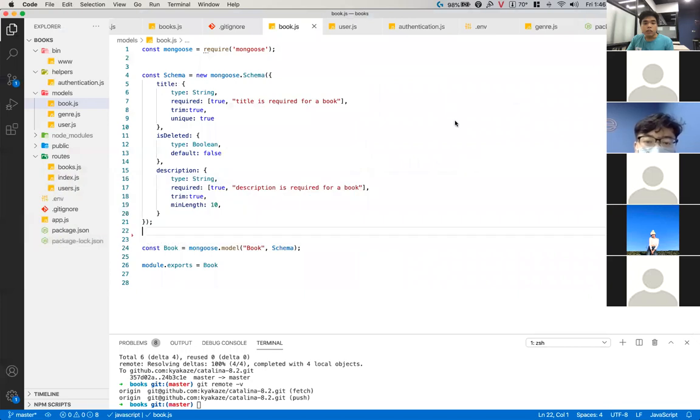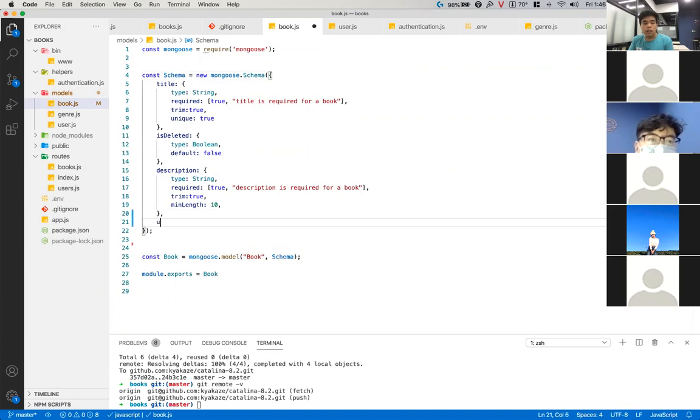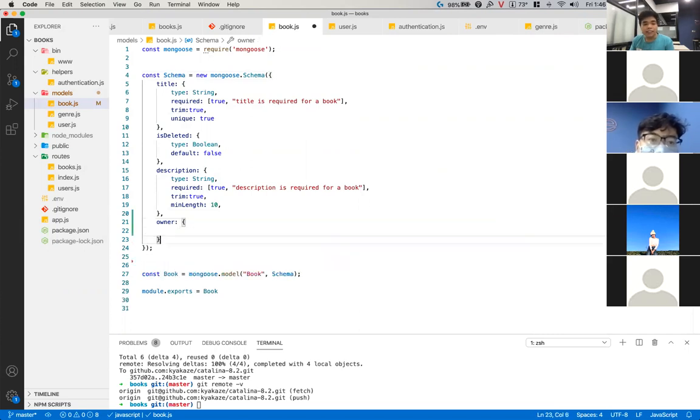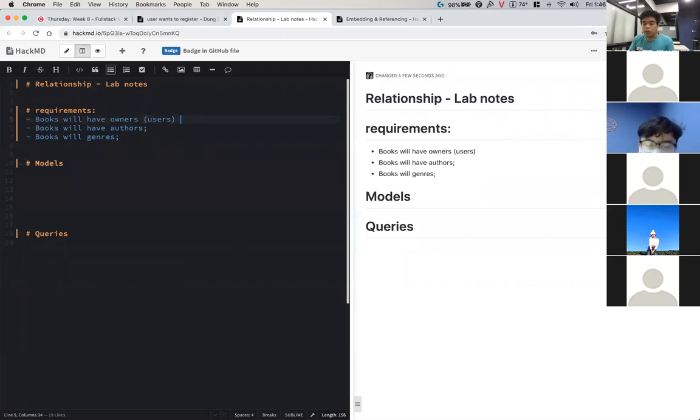Go to your model, the user, the book model. Where is it? Here. Okay, book model. And then I'm gonna add another field, you can call it owner. Actually, you can call it anything you want. It doesn't matter. Type will be... so here, I'm gonna use referencing. So I will reference the user ID to the user collection, right?